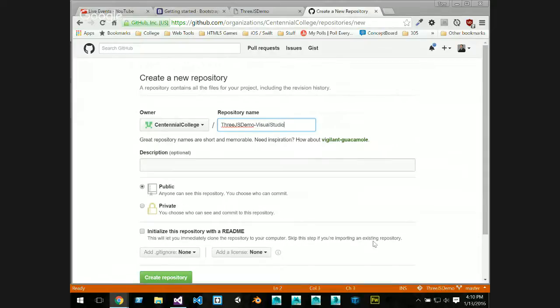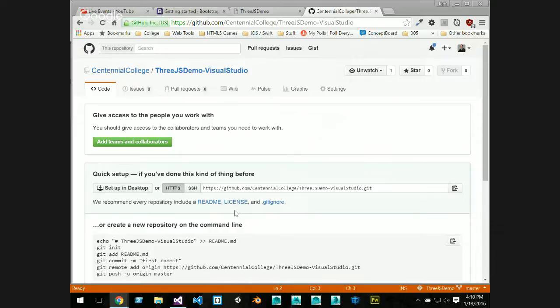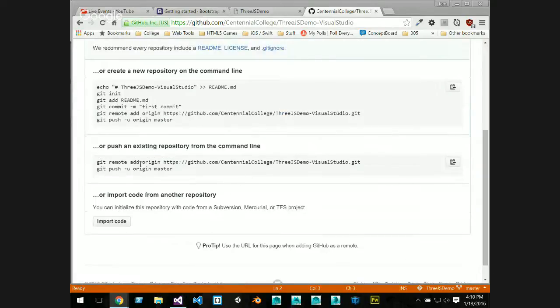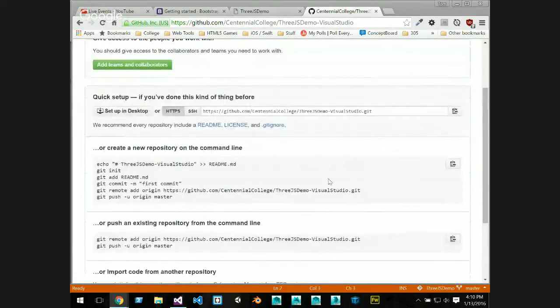You know it's Visual Studio or VS Code, right? 3JS demo for Visual Studio. All right, we're going to create the repository here. Cool, cool. And once we've created the repository, it's right here, right? I can typically add this in the command line, but we're not doing command line. We're using Visual Studio. So how do I do that?